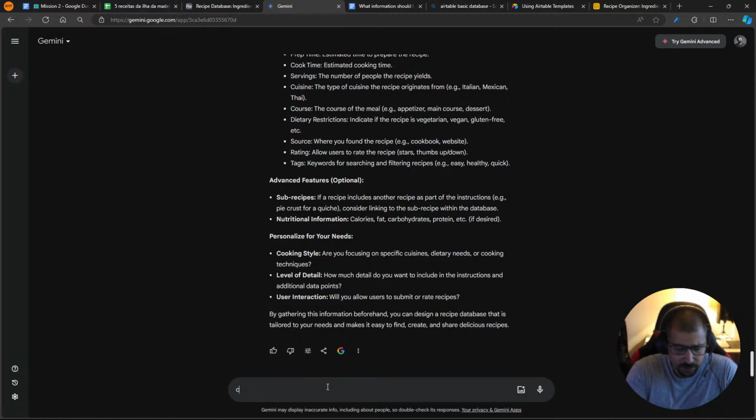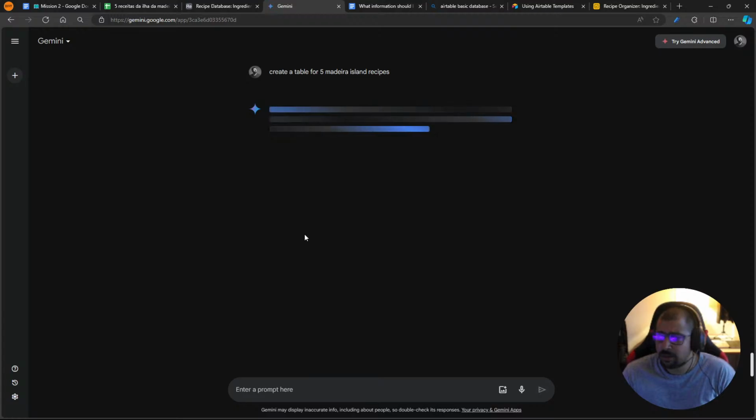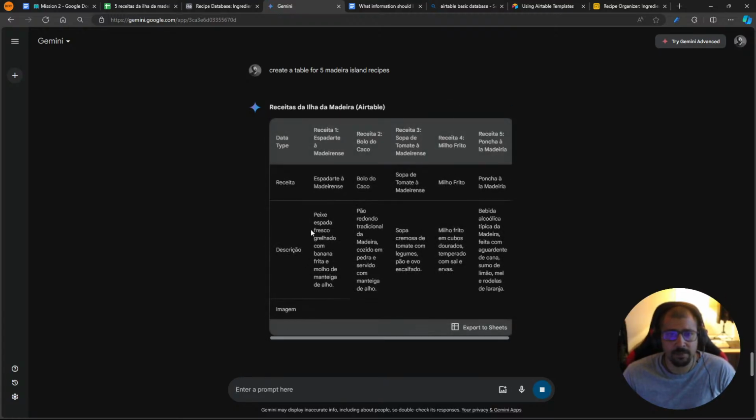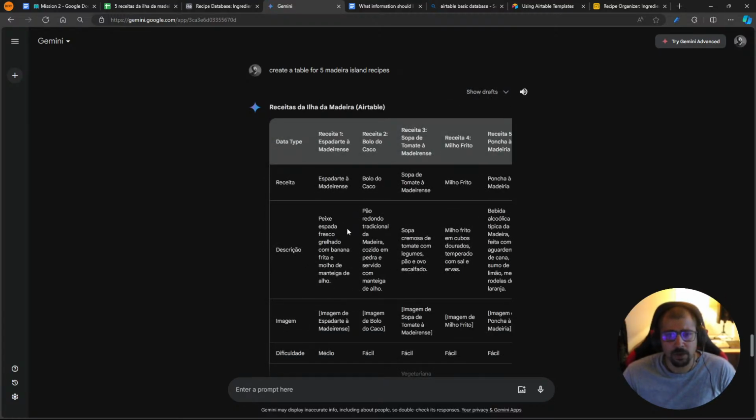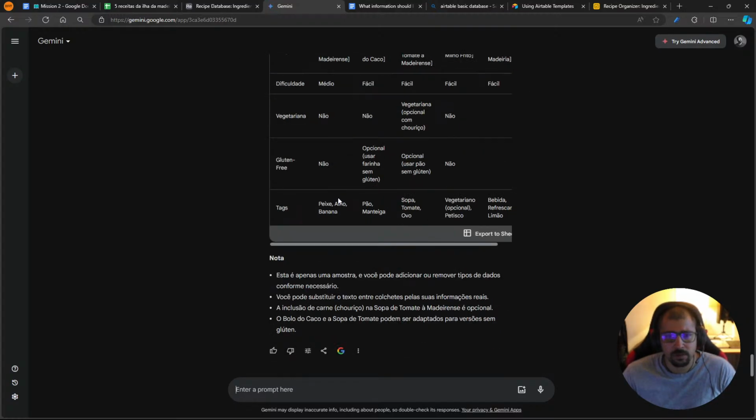What about create a table for 5 Madeira Island recipes? Let me see what Gemini will tell me. Okay, it gave me this. It's a sample. Yeah, it's a sample.